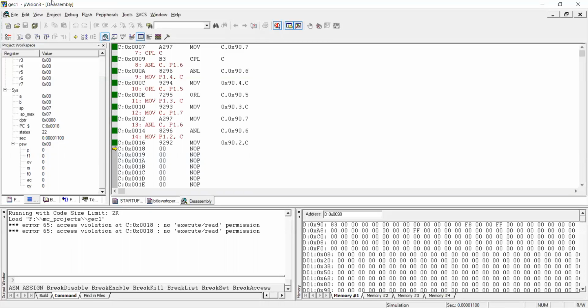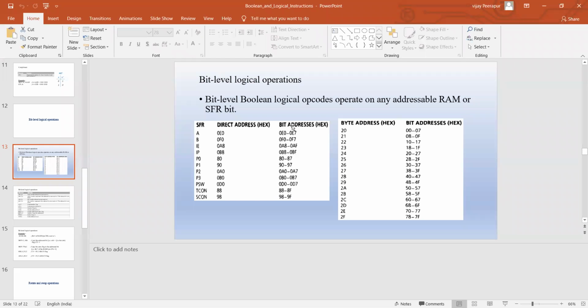And as we saw in the diagram, what was the diagram we had? The bit addresses and byte addresses. Right? You can mention these bit addresses directly as part of the move instructions. The set instructions, what we have. You can mention all this to perform bit level operations. Hope everyone understood this one. If you have any doubts, you can ask me the question.